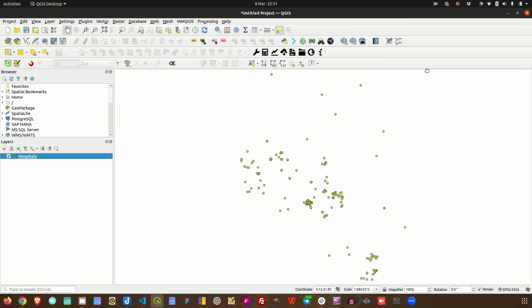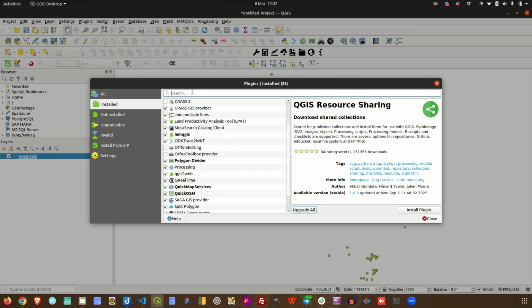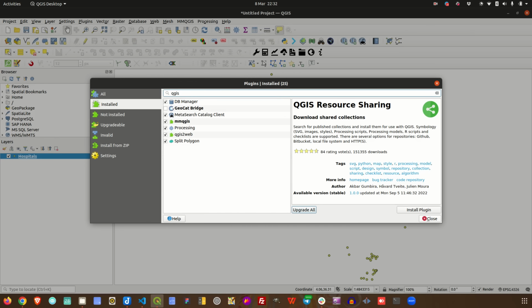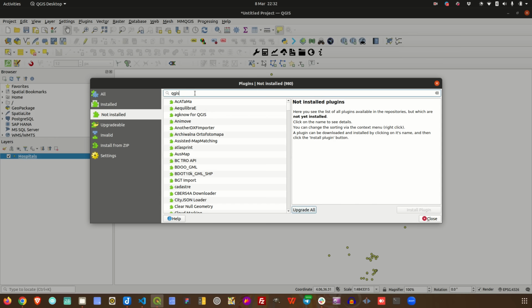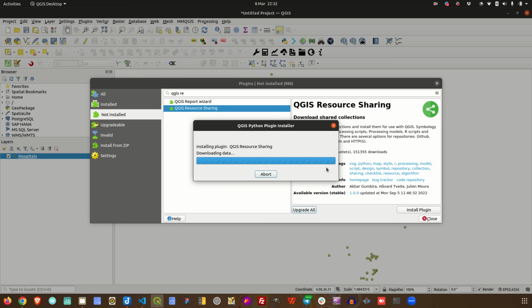For you to bring many custom icons and symbols into your QGIS project, we are going to use a plugin. This plugin is called QGIS Resource Sharing. I think I had installed it because I have a new version of QGIS, but I can see here it's not installed yet, this one here. Basically, this is a plugin that will search for a number of collections of these icons and symbols and bring them to your QGIS project. So let's install the plugin.